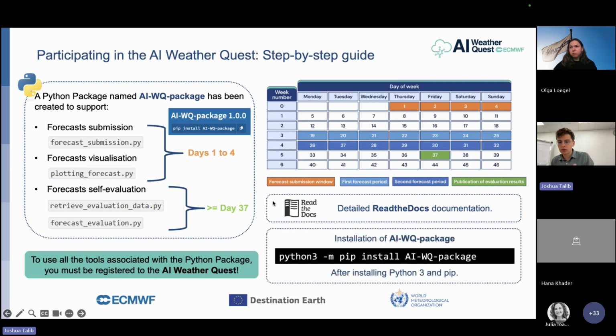And finally, I'm just going to briefly explain how to install the AI WeatherQuest Python package. You can use pip, and I recommend looking at the documentation on how to install Python 3 and pip before running this command line, which will enable you to download the latest version of the AI WeatherQuest Python package.